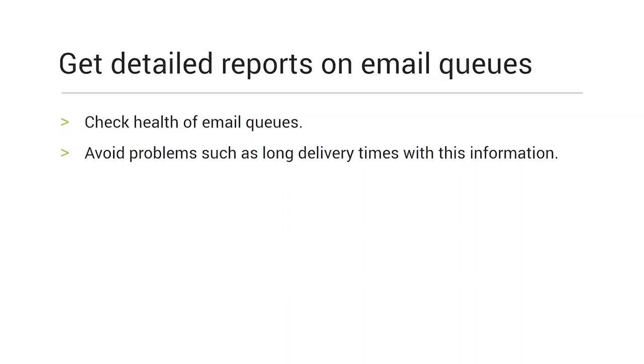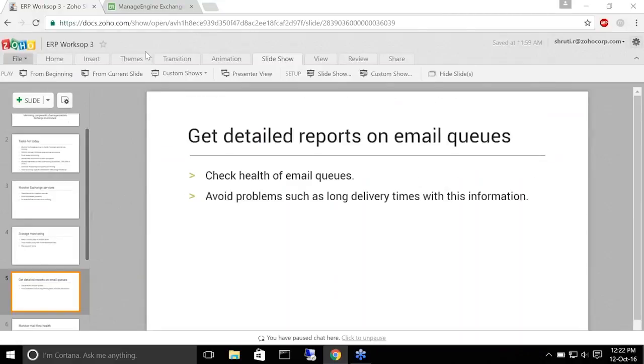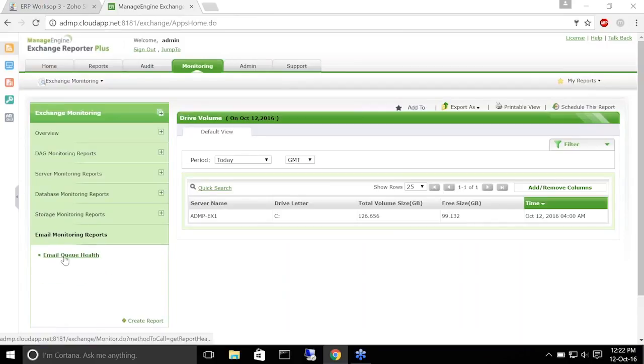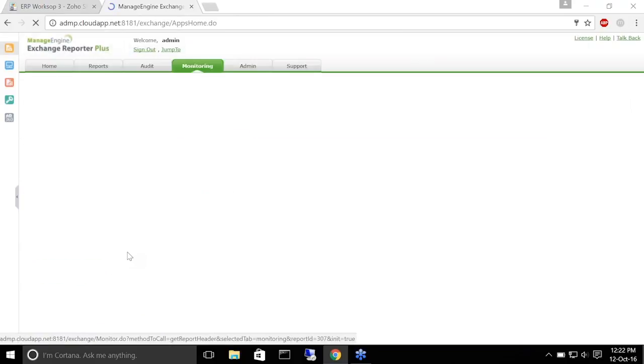You know, of course, that there are 3 email queues: submission, poison, and the unreachable queues. When you are running an email campaign, a large number of your messages may end up in each of these queues. To show you how smooth your mail flow is, Exchange Reporter Plus monitors email queues and reports on the number of queued, unreachable, and poisonous emails. The report we're looking for can be found under the Email Monitoring Reports category. It is called the Email Queue Health Report.